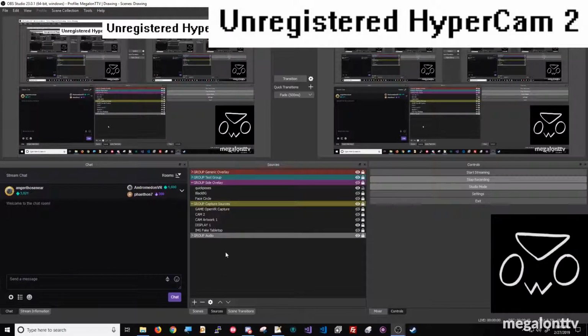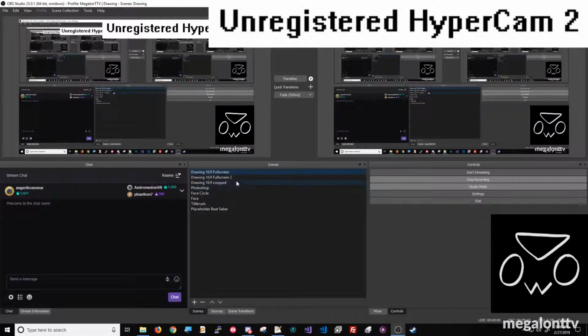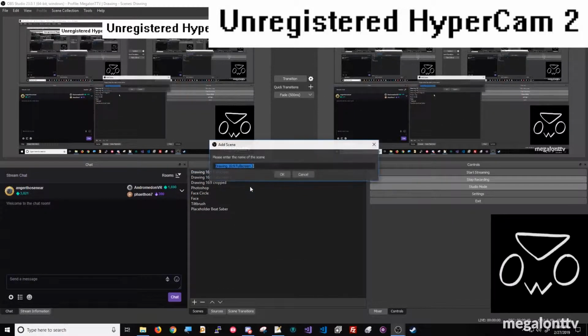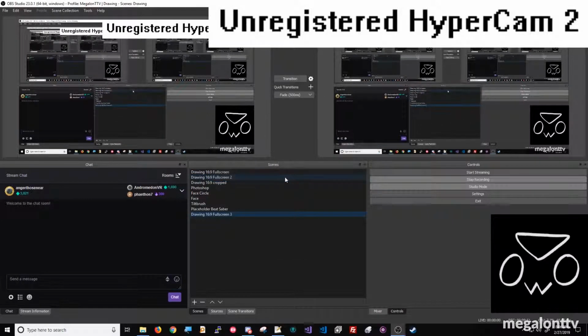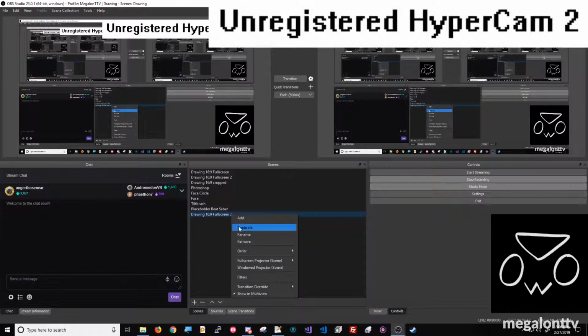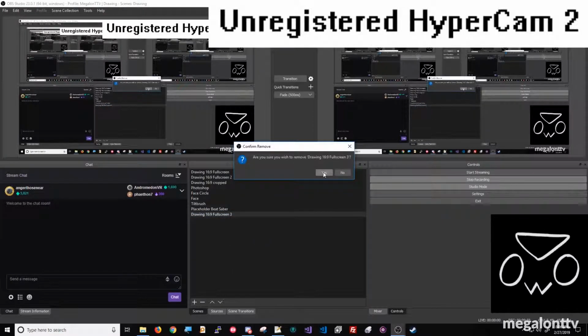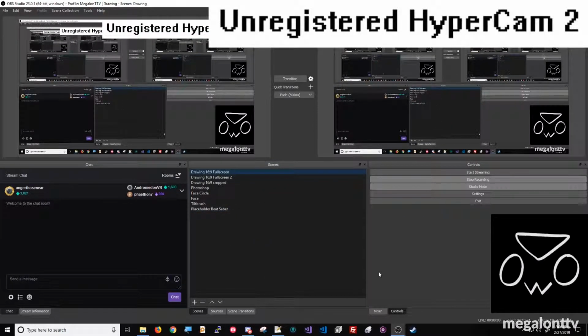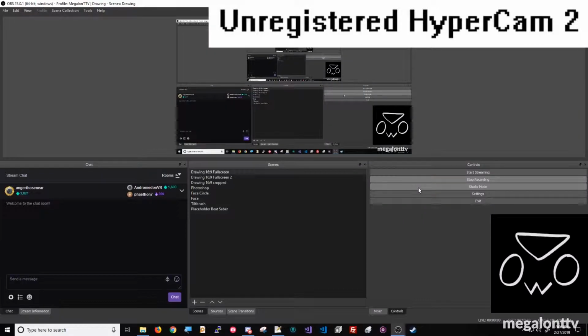Since I like the organization of this scene a lot, I can go ahead and just duplicate it and then rename it. So there we go. So this is the exact same scene as the other one, but I don't actually need that, so let's just remove it. I'm going to exit studio mode because I don't actually need it.